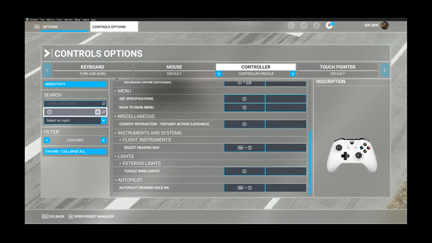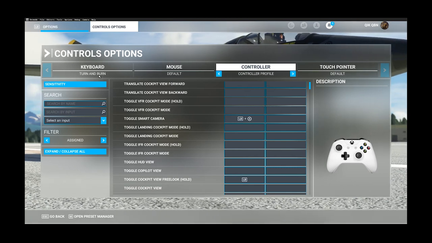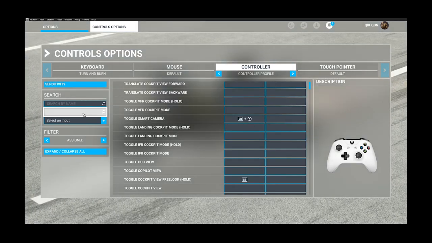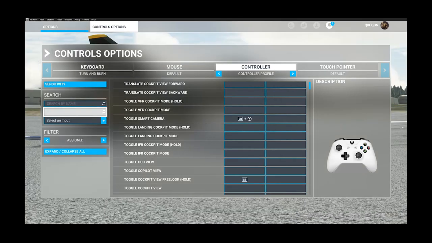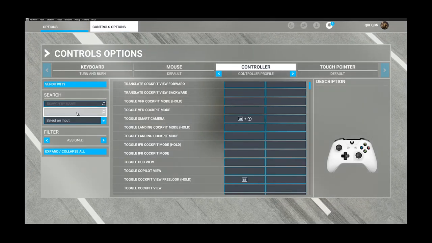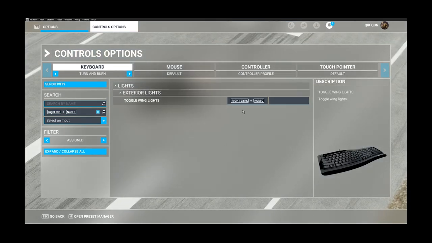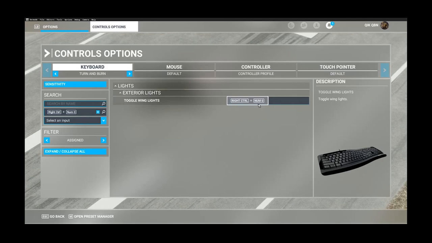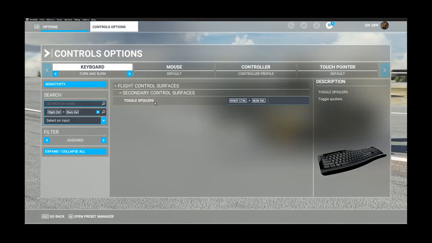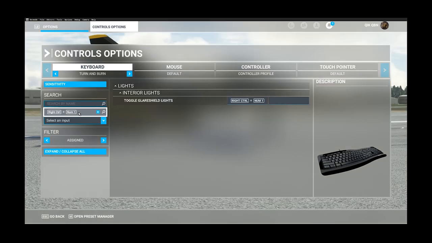Also, for the keyboard, you could go over to the keyboard and create sort of a new keyboard hotkeys page for yourself. And I've gone through, and for the most part, I've mapped all of my controls to the number pad using the right control. So I'm going to do a right control 0. Let's search by input, right control plus number 0. And you're going to see toggle wing lights. And then if I do a right control delete, you're going to see toggle spoilers. And so on and so forth. So I've done a right control 1 all the way up through 9.